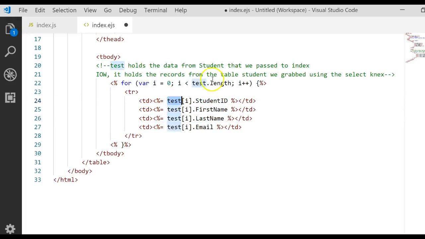We're saying go to test. Remember what test was? It was a collection of all of our rows from the database tables. And so we say go to the first record in that array of records and pull off the student ID for the first column. Make another new column, EJS. Go to the first record and grab the first name for that column. New column. Go to the first record, grab the last name. New column. Go to the first record and grab the email.